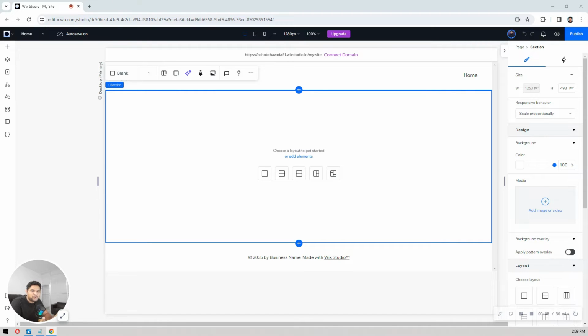Today I'm going to show you a new tool which you can use to create a no code website. Just like Webflow, we use Webflow to create a no code website. Similar to that, we have Wix Studio.